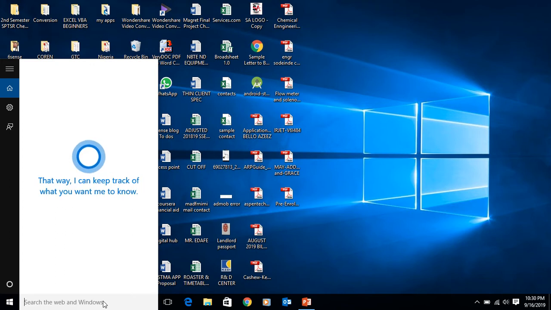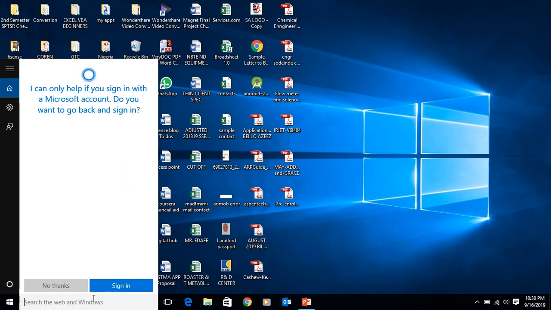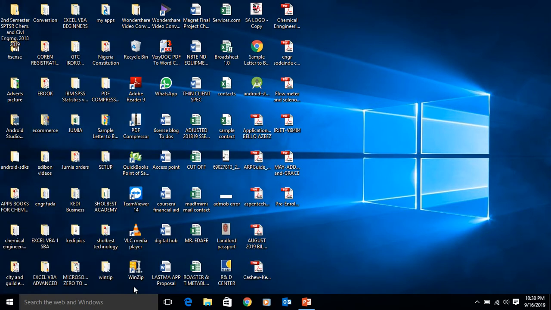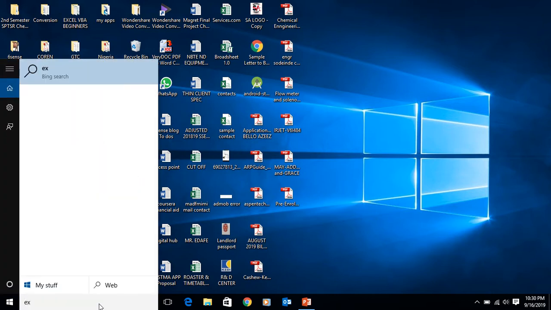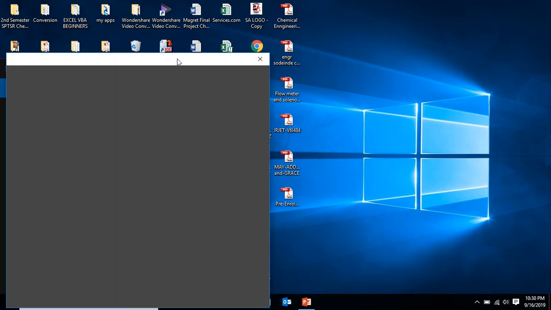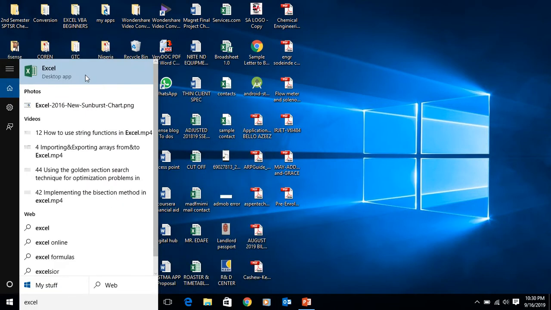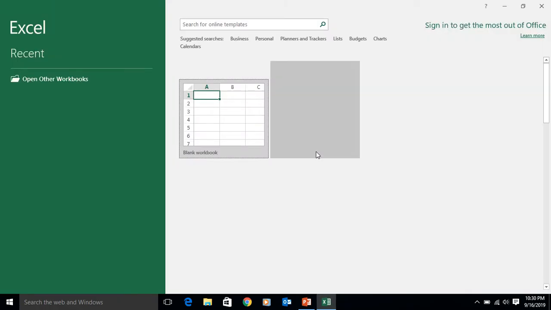In this tutorial, we'll be using Microsoft Excel 2019, and simply what you just do is come to this search bar. I'm just going to type in Excel. Now you can see Excel desktop app, so I just click on it. Once I click on this app, what comes out is the welcome page. That's the first thing that appears, the welcome page of Excel. So you just have to wait for everything to load.